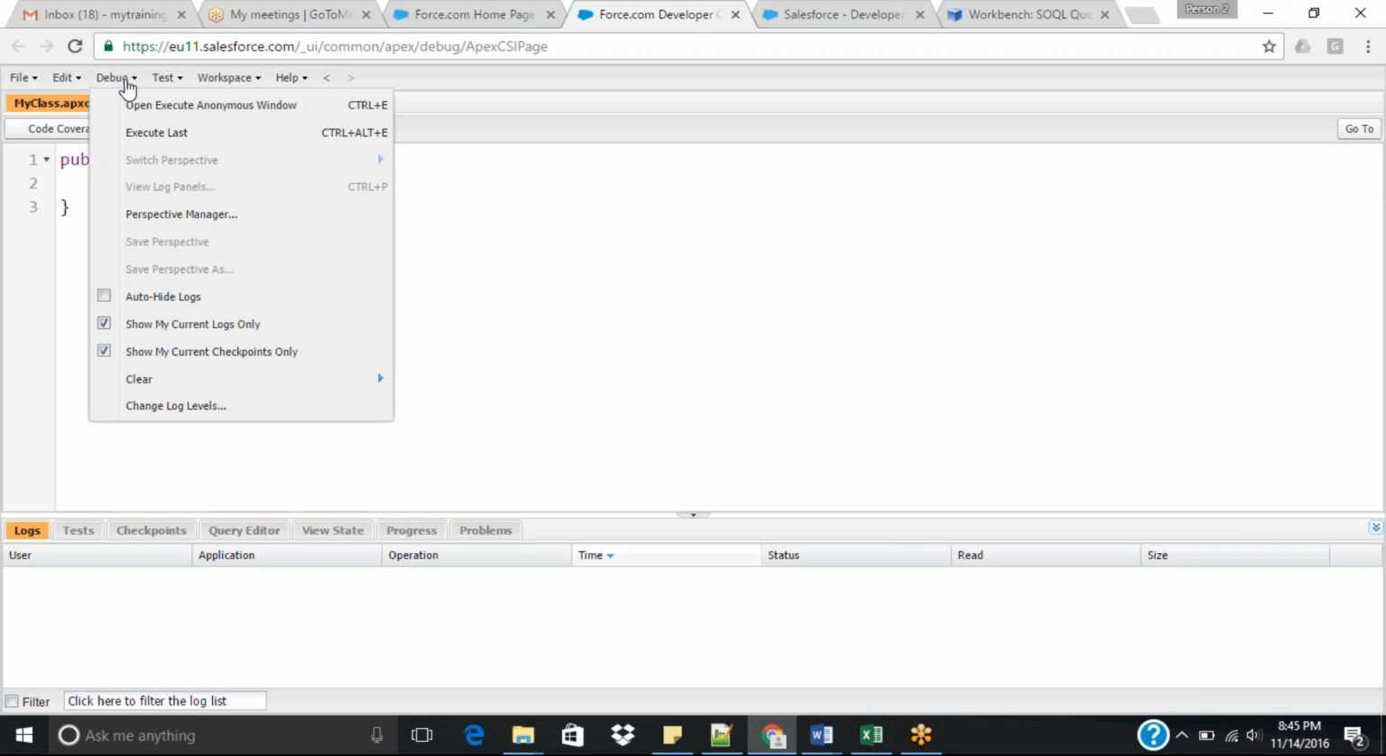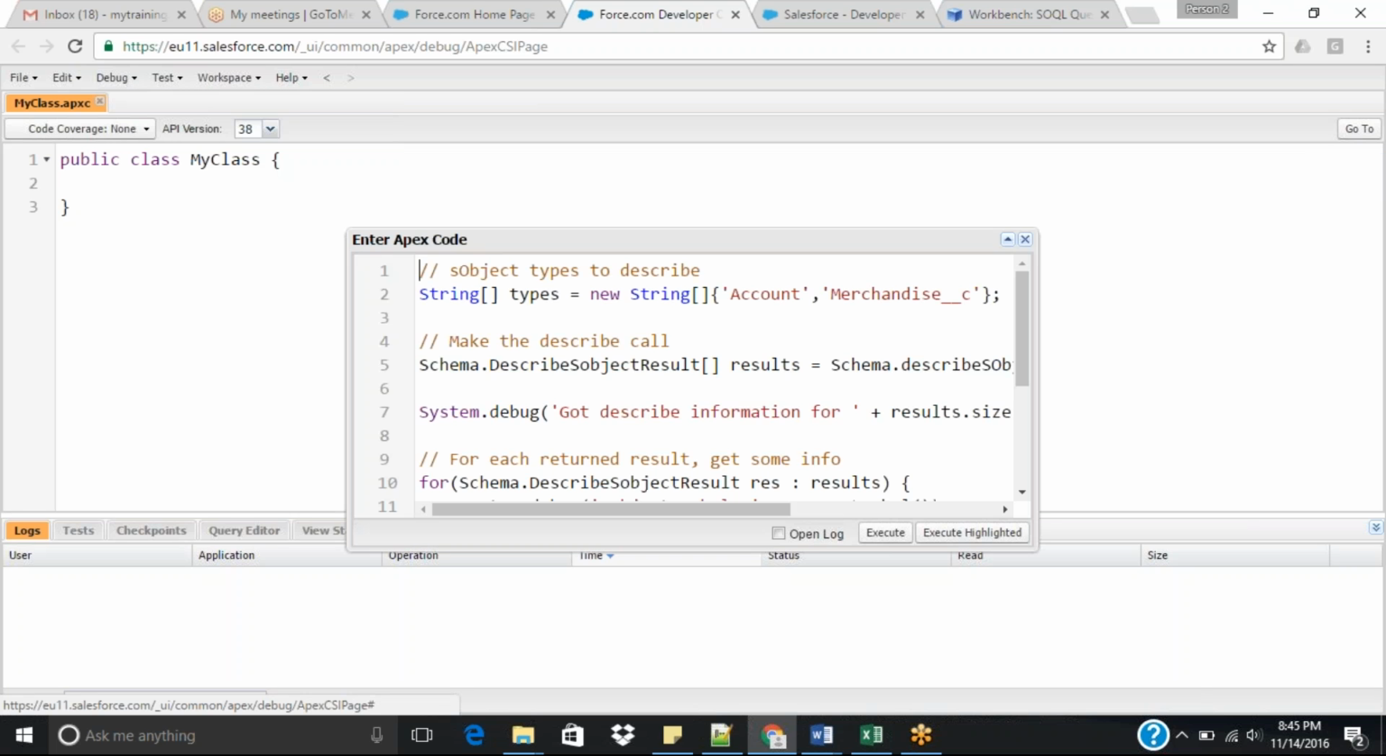Go to debug and you can see open execute anonymous window. Click on it, then you will come to here. You can write your coding here, you can execute here. Okay, and what is the other way?